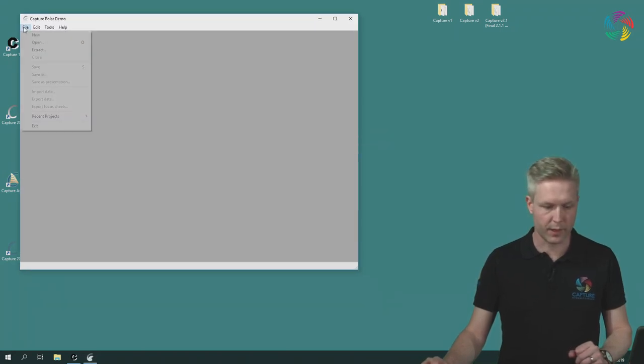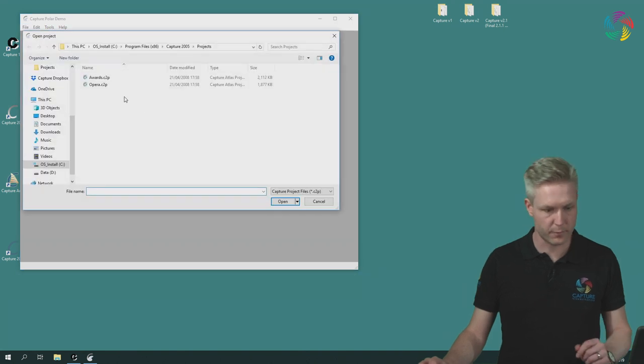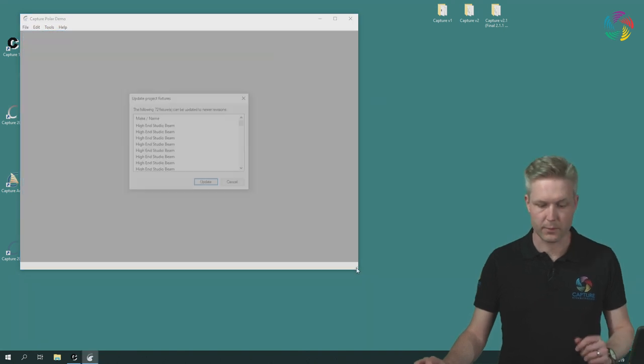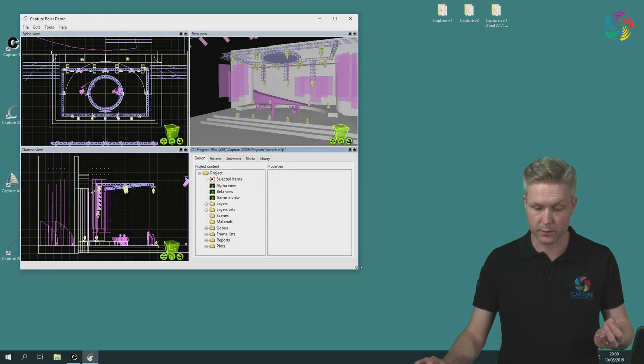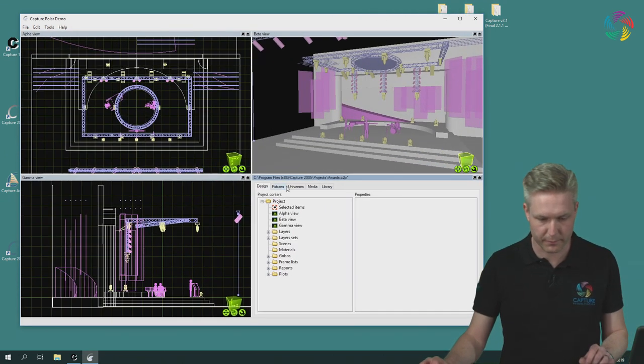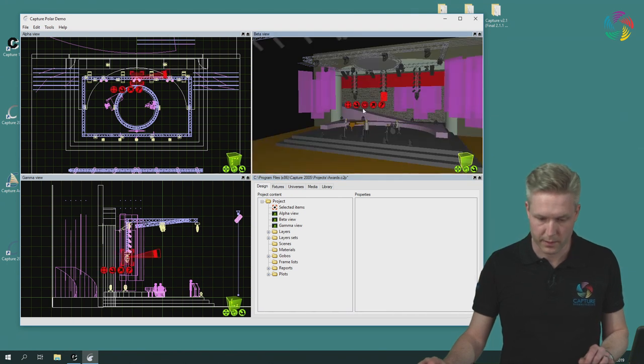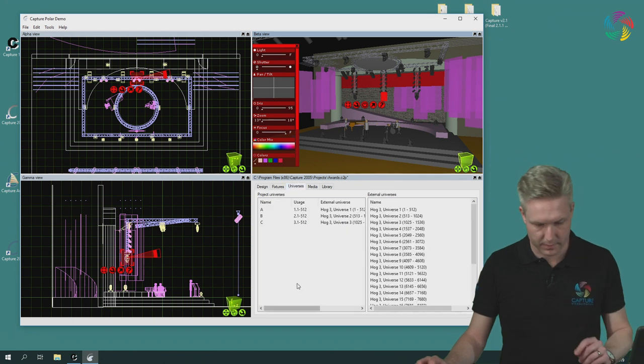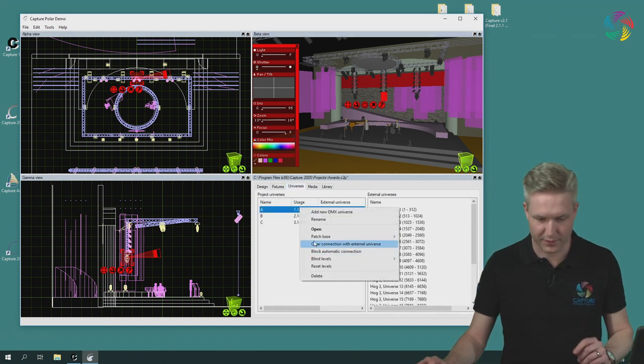Capture Polar was our major breakthrough. And with Capture Polar, we got the real shadows that I thought we had for 2005. So if we switch to the live view here and turn on a fixture, I just have to, so this is funny.